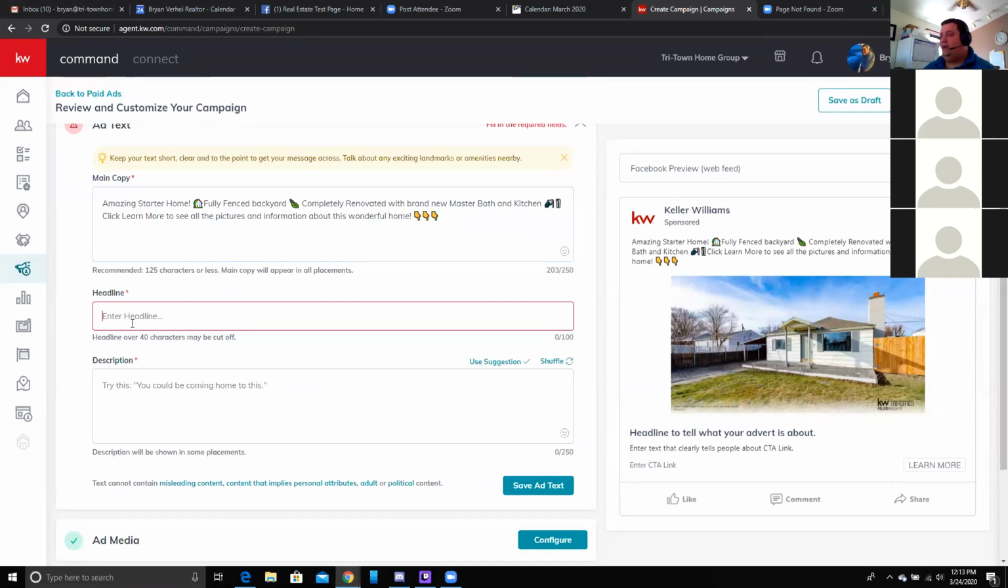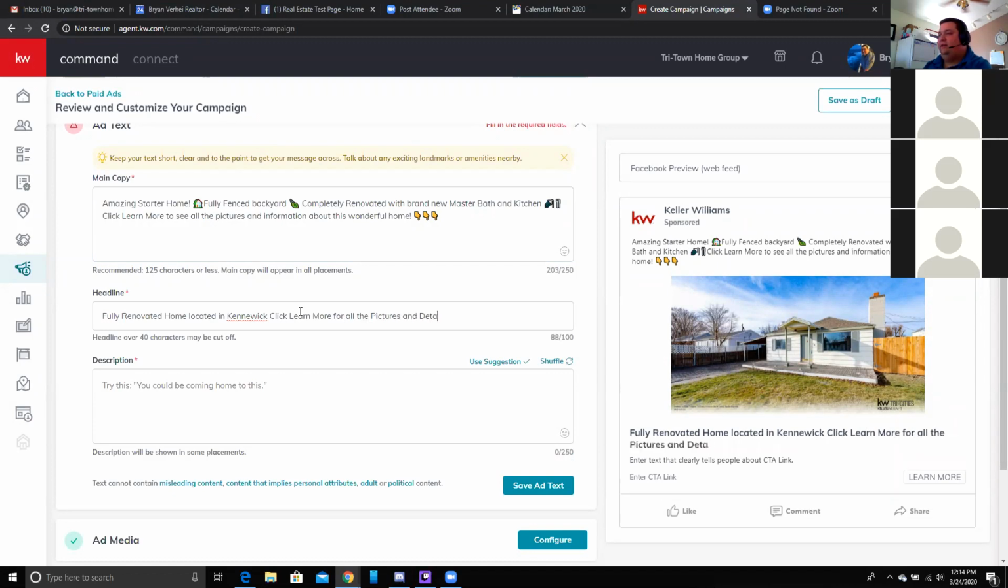Then we want to go through our headline, and our headline is going to be this big text here. So it's something that's going to be bold and easy to say. We're going to come here on the headline and say: fully renovated home located in Kennewick. And again, we want to make sure we're telling them what to do. So: click learn more for all the pictures and details.